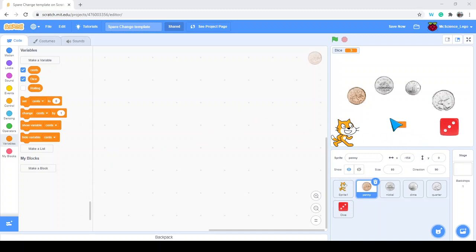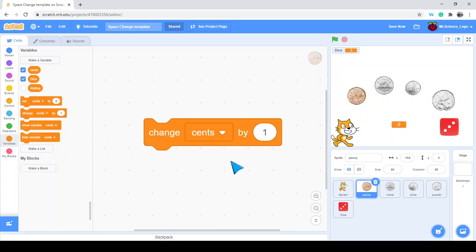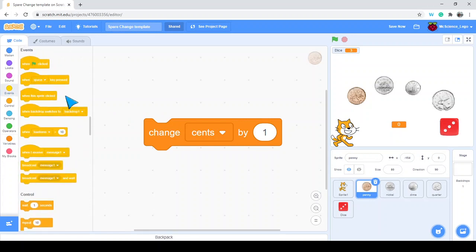Because again, we have this variable right here called cents. So we're keeping track of how many cents we have in our program. And so we have the option here to set the cents or to change the cents. And in fact, because we're going to keep adding on, we want to change the cents. Okay, so we're going to add this in here, but we also want to know when this code will happen. It needs something to go on top, like a hat, and that's what we call those blocks that are shaped like hats.